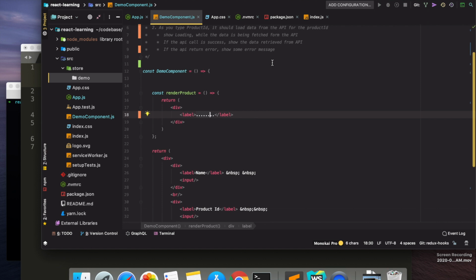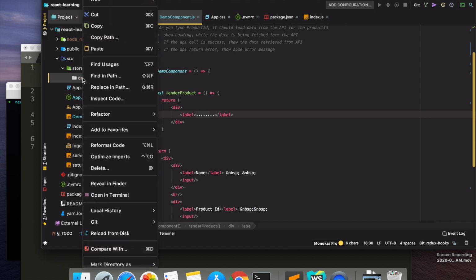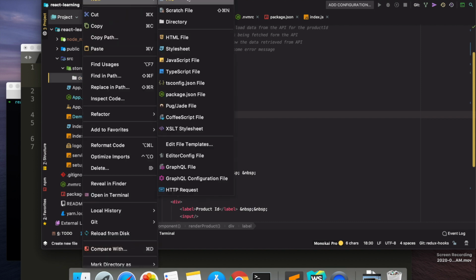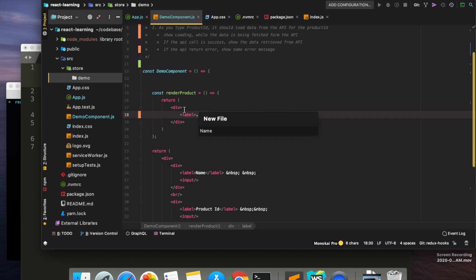So let's get coding. Here I have created two directories. In the source folder, there is a store directory that will keep all the files and directories related to Redux. And in this, there is one demo directory. We will create separate reducers for each component. So for this one, I have created a demo. In demo, we are going to create 4 files. We will create them one by one.